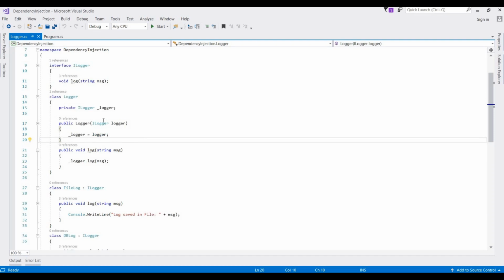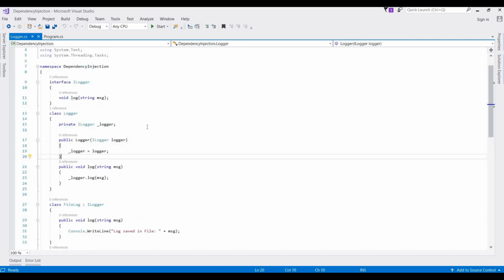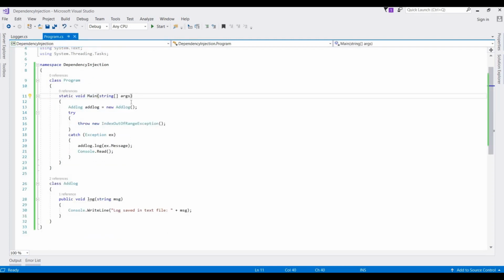This dependency injection is a constructor type dependency injection, because here we use a constructor for injecting the variable into the interface. Here we create a constructor of this class. So now, for implementing this logger class into our program.cs, we need some changes.